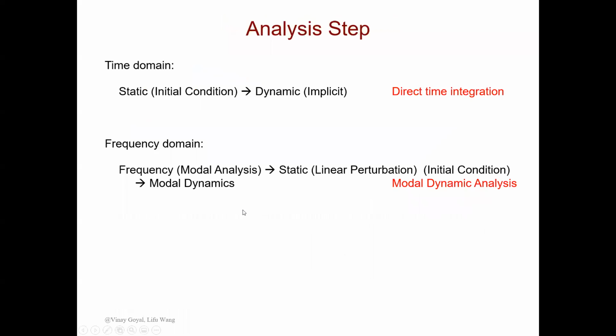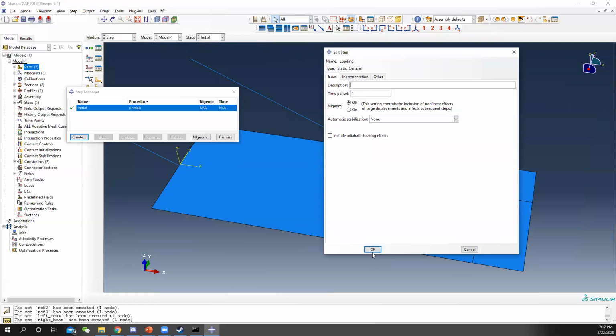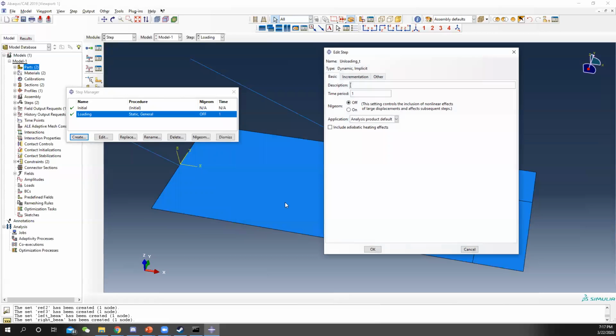For the time domain, we're going to create static first and then dynamic implicit. So for static, we call it loading, static general, and just leave it default. Create another one, call it unloading time, and use dynamic implicit.